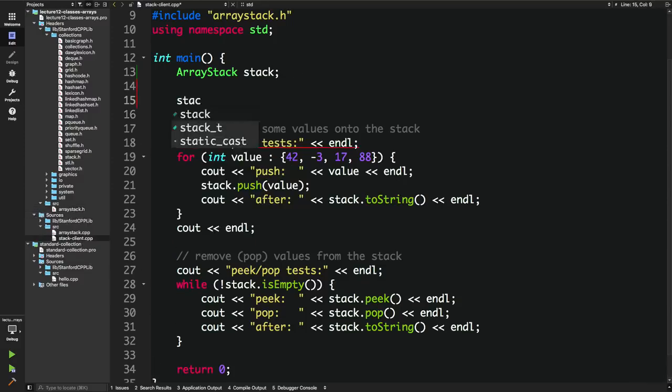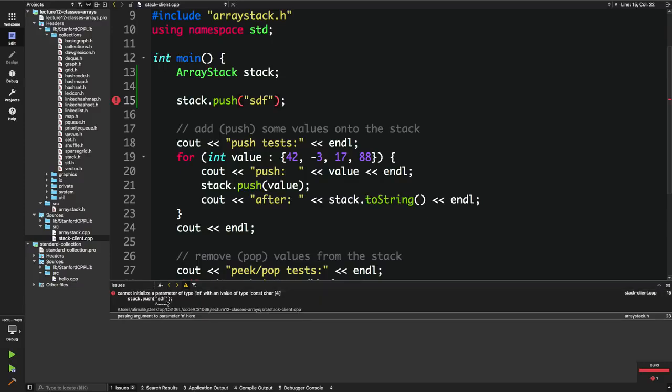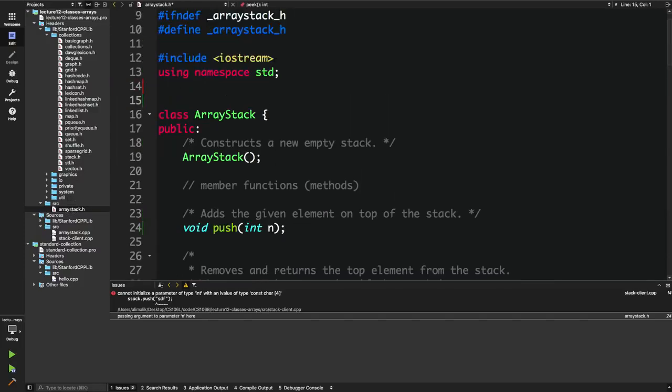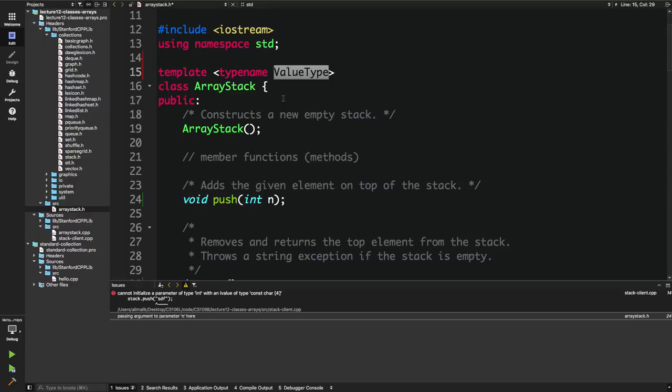So right now, if I do stack.push with a string, it's not going to compile because it says you're trying to insert a string where it's expecting an int, right? So this is not a generic stack, it only works for ints. So what we're gonna do is go to the .h file and templatize this. This is a templatized class, and it is templatized over this type called value_type.